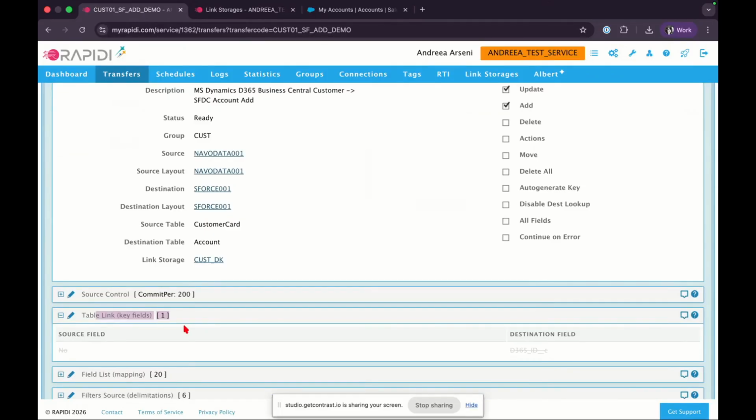So if I want to transfer a customer, right, from my ERP to Salesforce, I want Rapidi to check the link storage, see if that customer exists. If not, create it. If it does exist, then just update it. So this is the combination when it comes to link storages.